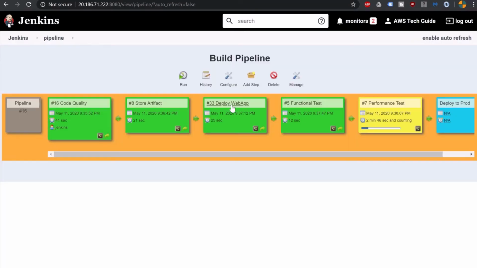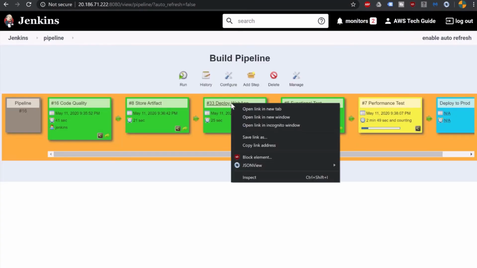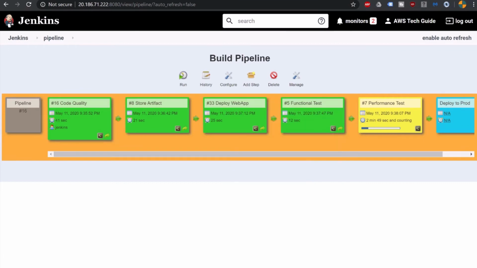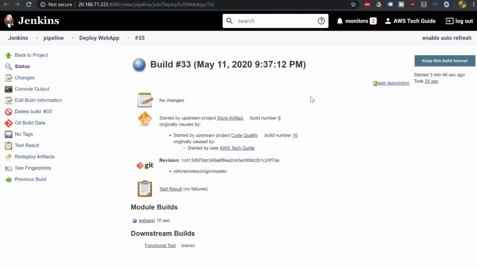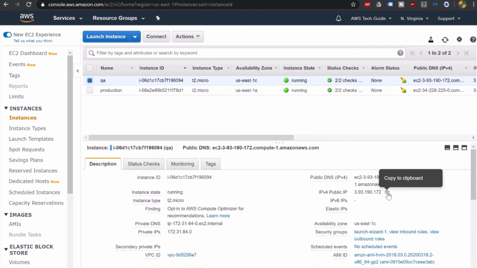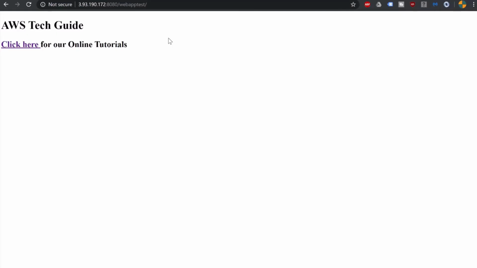Clicking on libs snapshot local, click here, web app 001 snapshot, and as you see, our web app 001 snapshot has been created. Now our next job was deploying to our QA environment. So it has also successfully completed. Copy our QA system IP, open a new browser. Yes, perfectly. So it has deployed in our QA environment successfully.